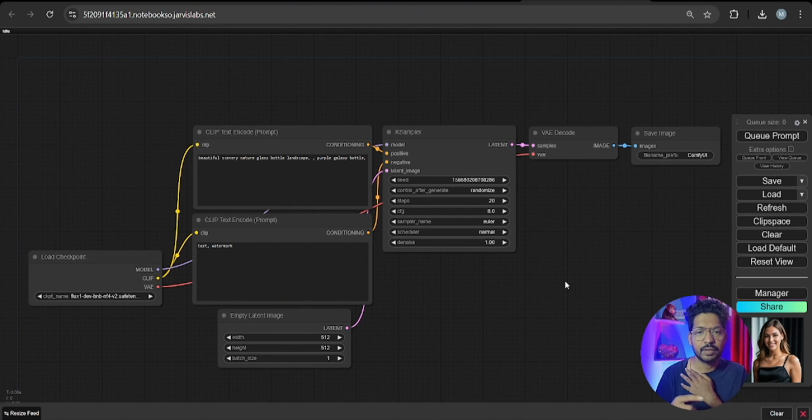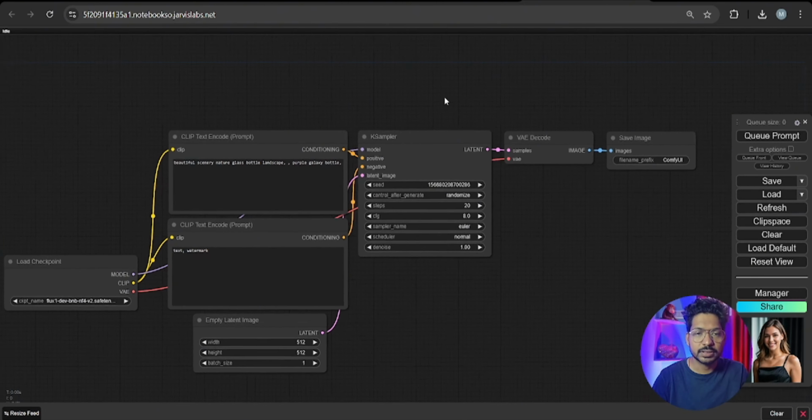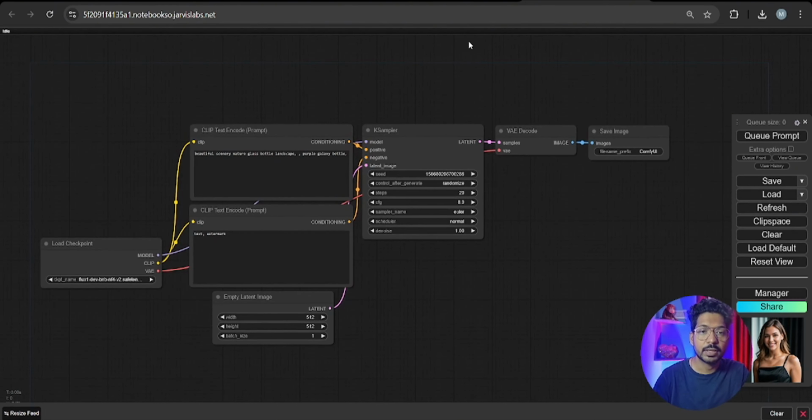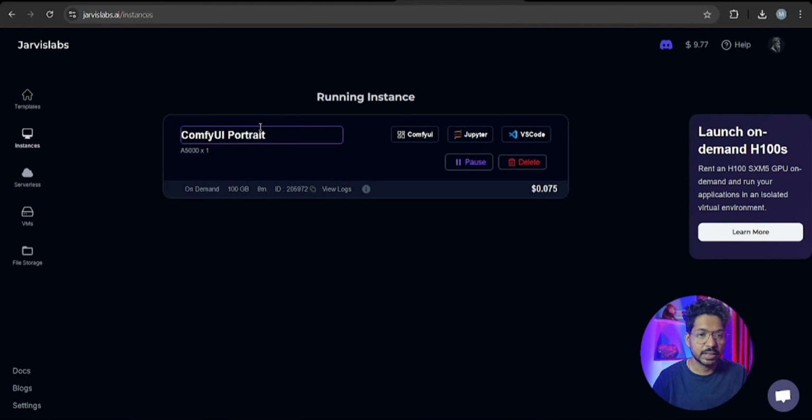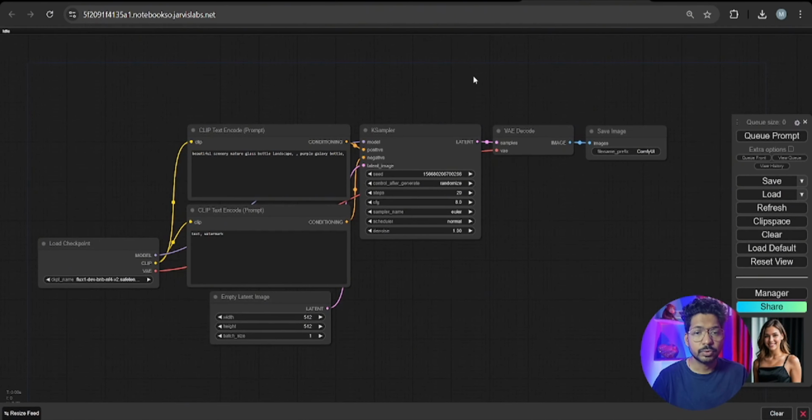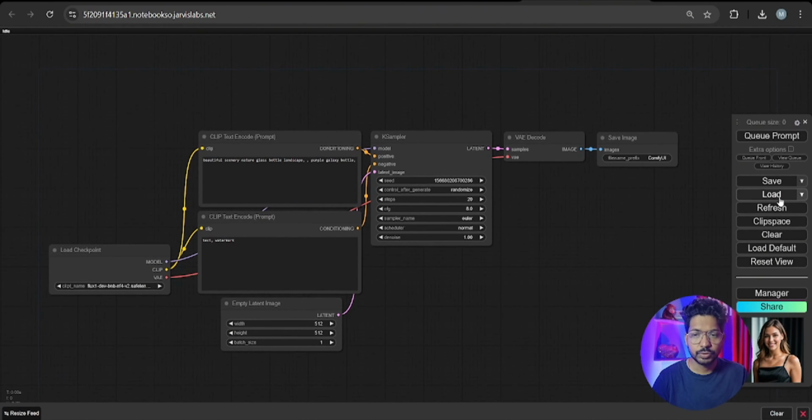You can download it. If you have your own GPU, you can use it. But you can use it anywhere. For example, if you want it in your system, or if you are using some other cloud or other services, for example I'm using Jarvis Lab, you can use it anywhere. You just need that workflow and load it.